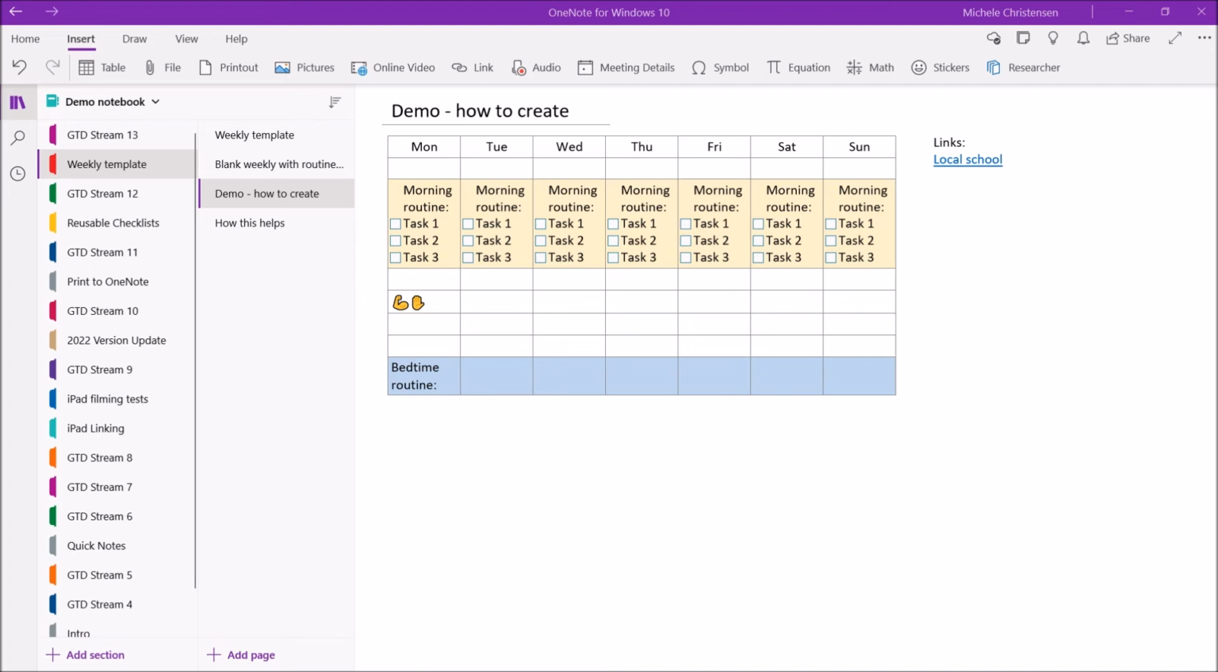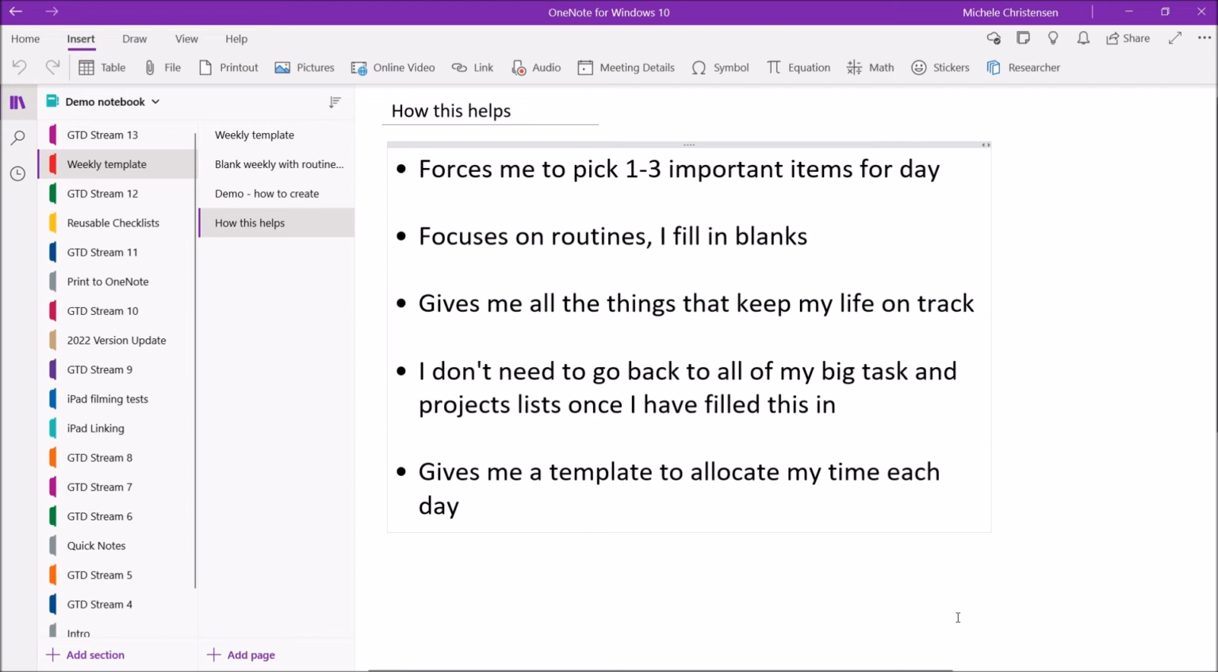So let me show you how this has helped me, having this template. Well, one is it forces me to pick 1 to 3 important items for the day in addition to my routines. Like the vast amount of stuff that I do fits into a routine somewhere. So I like having just this 1 to 3 tasks. Now, again, in full transparency, I do often go way over 3, but 1 to 3 is ideal. I'm working toward not ever having more than 3 because it's not really useful or helpful.